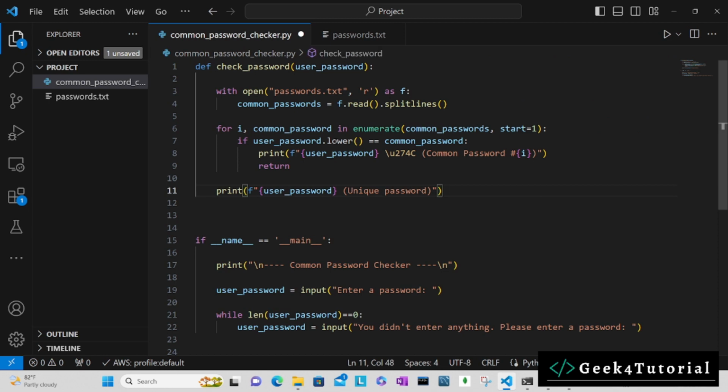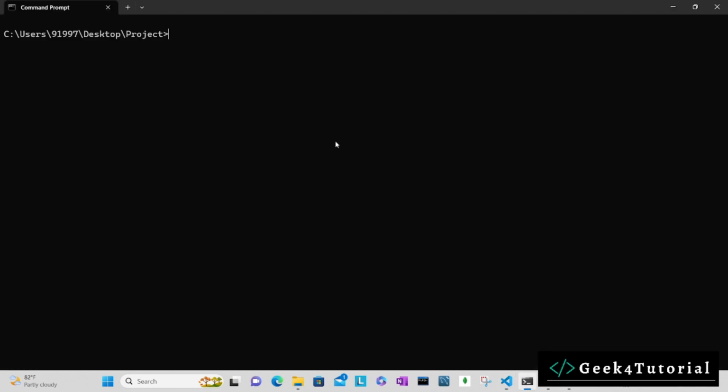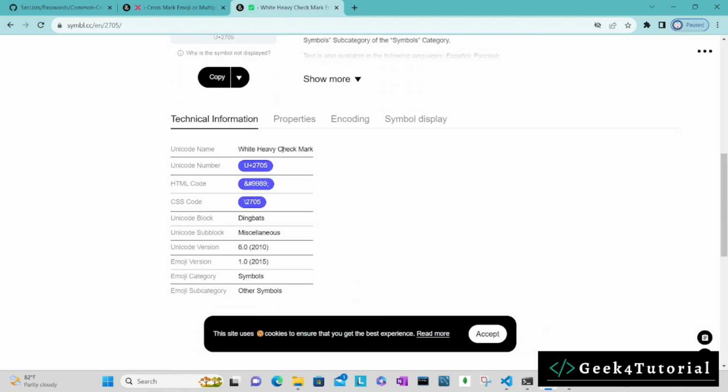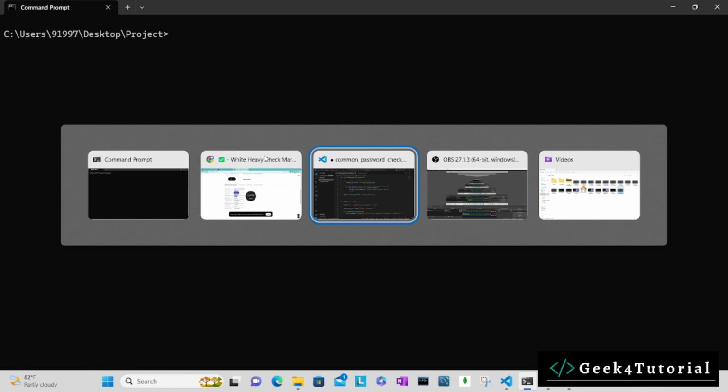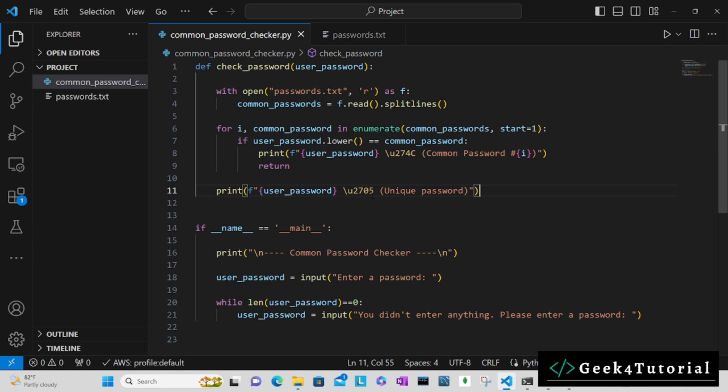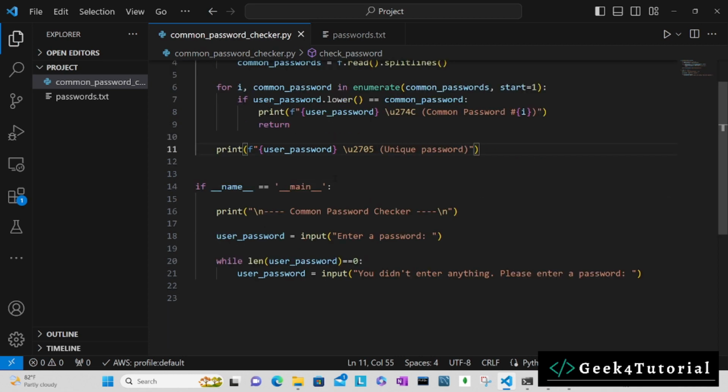And also we have to show that green tick mark, right? For that, I have copied the unicode from the internet, so this is the unicode number we have to use. So I'm going to use that in here, and it has to be like backslash u. That will consider it's a unicode. So yeah, that's it. It's a simple tool, and we have completed everything.